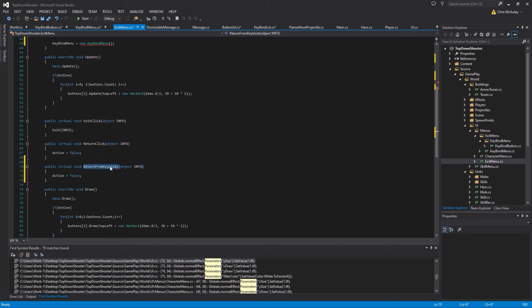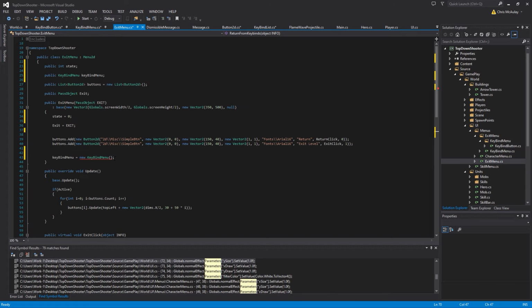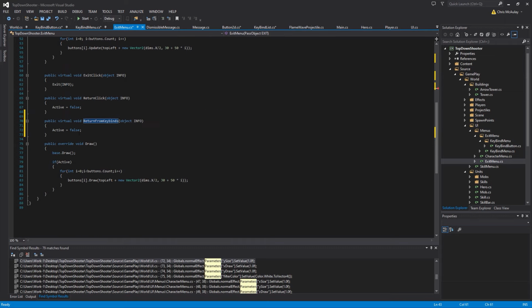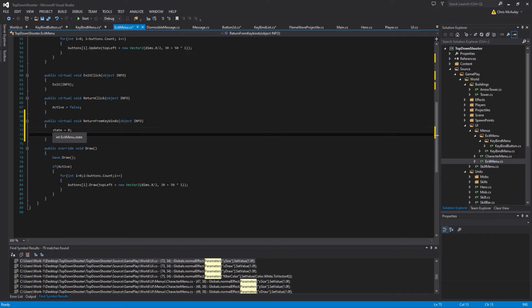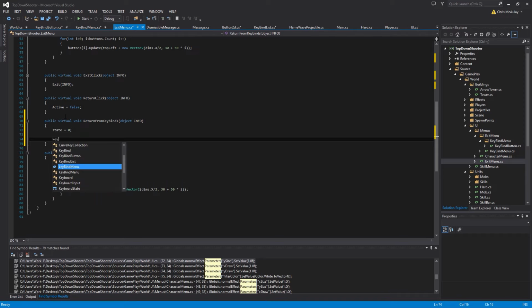Binds. And then we'll put that in real fast, and then we'll come down and discuss this. So what happens when it turns from keybinds? Well, the normal state is 0, so we're going to put it back to that. State equals 0. And then we are going to make sure that keybind menu.active equals false.